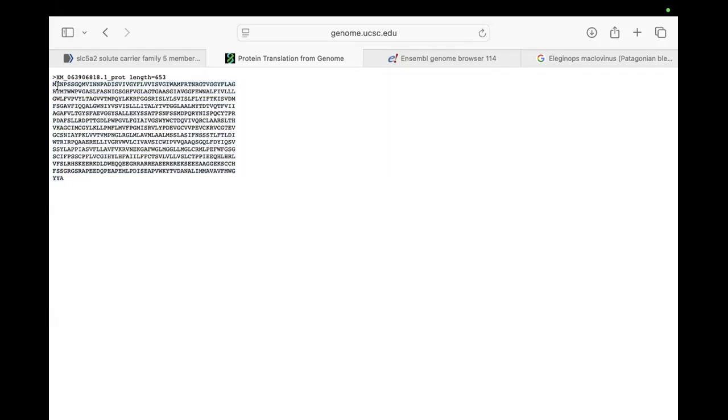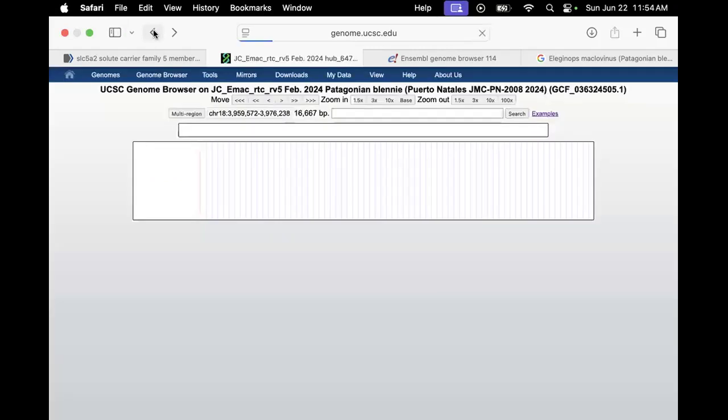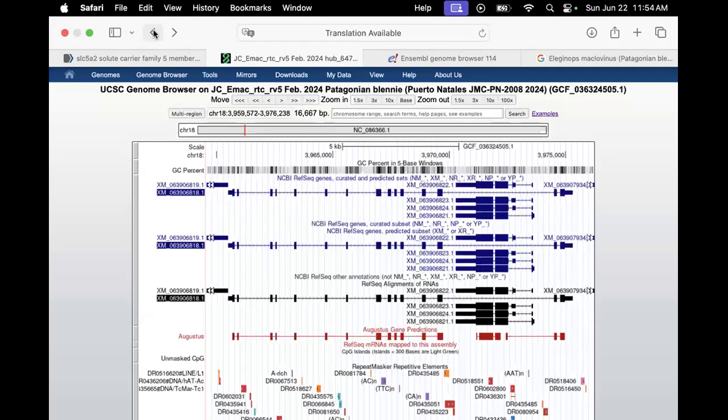You can see that the start is methionine, and it's coded by the ATG triplet codon. So the starting amino acid in any protein is methionine. And you can see that the length of this gene's protein sequence is 653. So that is how you can explore the genes over the different platforms.